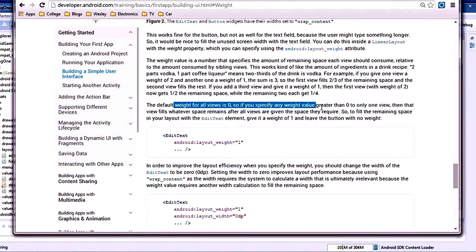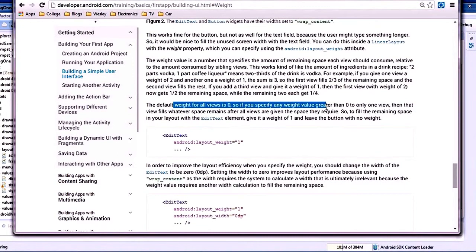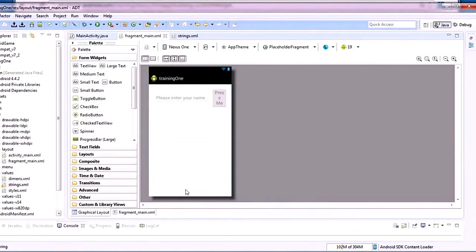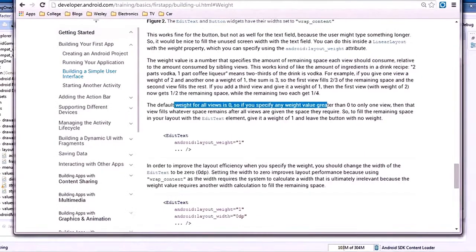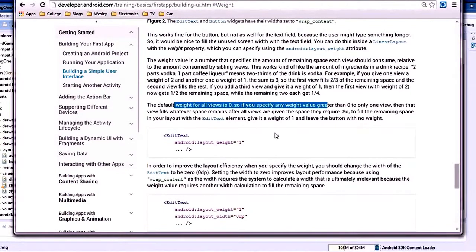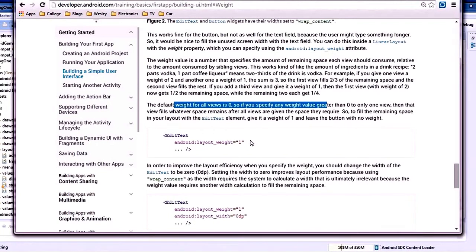The default weight is 0, and so it just fills whatever space remains, and elements are given the space they require. But as you've seen so far, that gives a bit of a weird effect where it can very easily be overrun and squished over like that. So for the edit text here, it's telling us to give a weight of 1, and the button will have no weight, which means everything else will, actually let's come check this for a second.